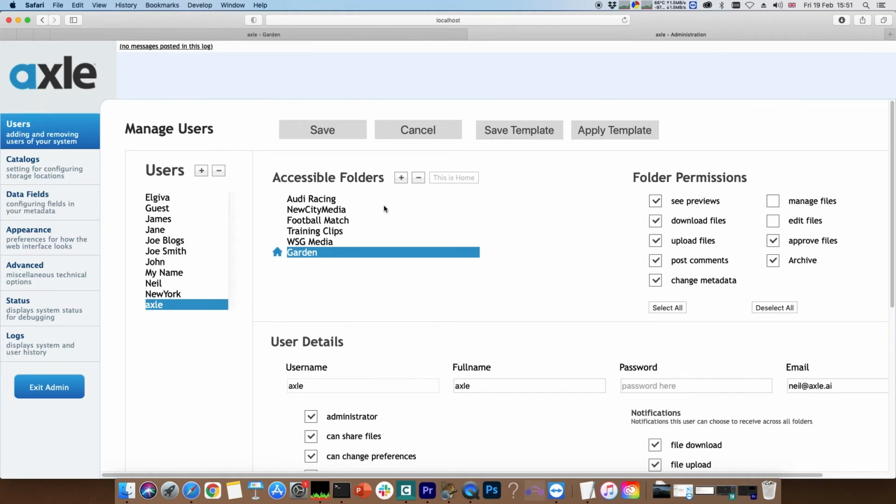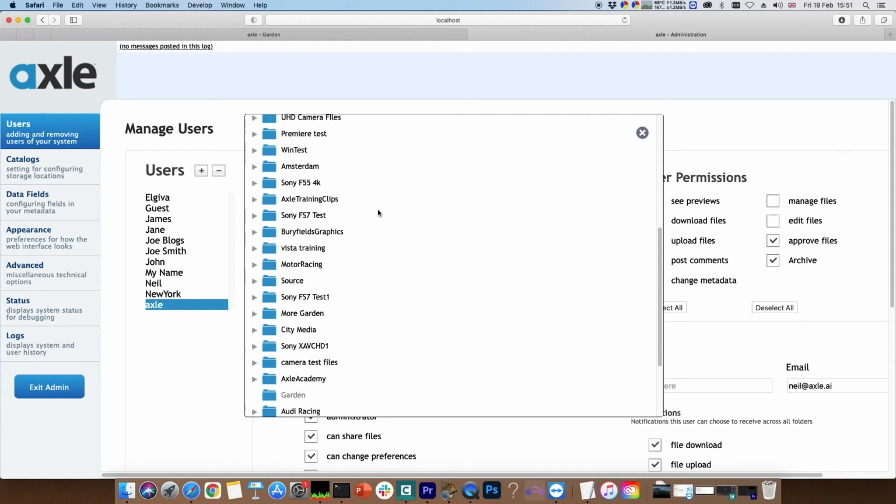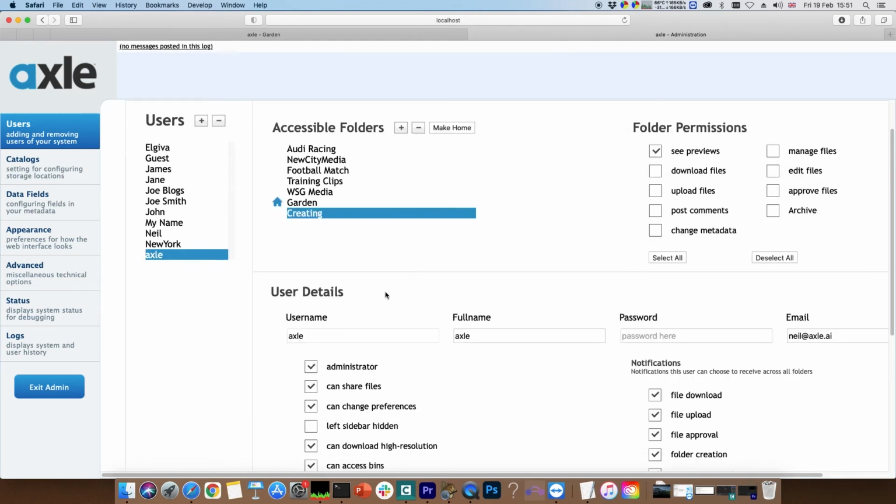Here we can see the catalogues the user can currently see, and on the right hand side we can see the permissions that are assigned to this particular user for each catalogue. To allow a user to see a new catalogue, click the plus icon next to accessible folders. This will present a pop-up window of all the catalogues in the system. Scroll down this list to select the catalogue required. Clicking the catalogue will select it.